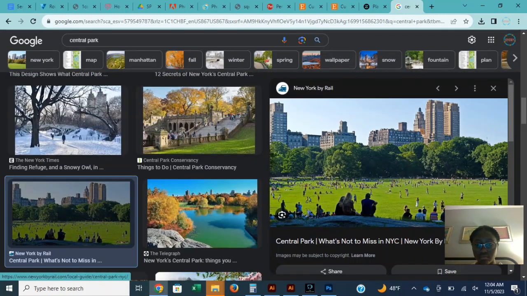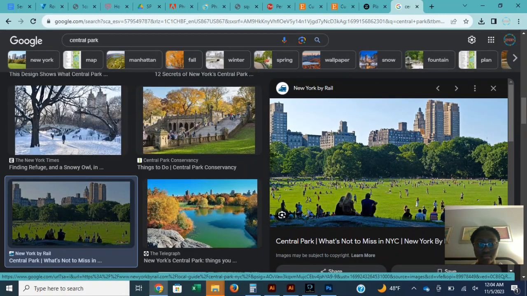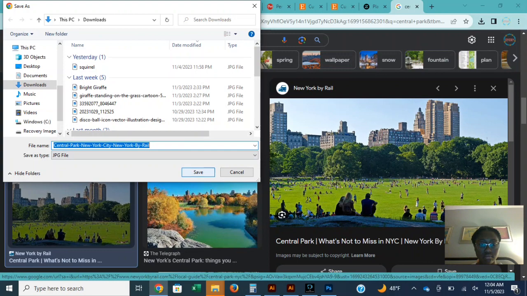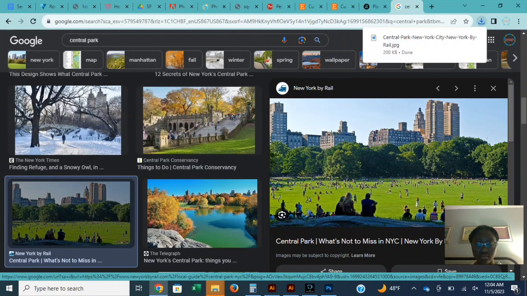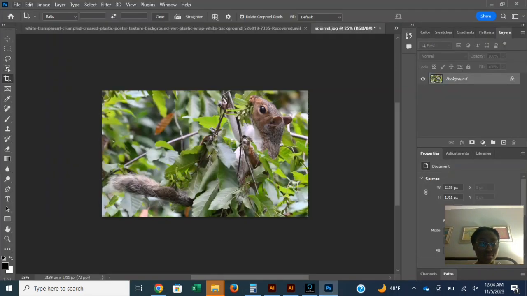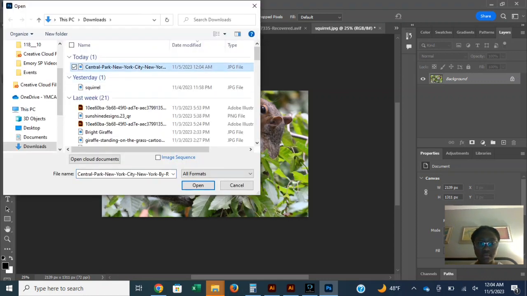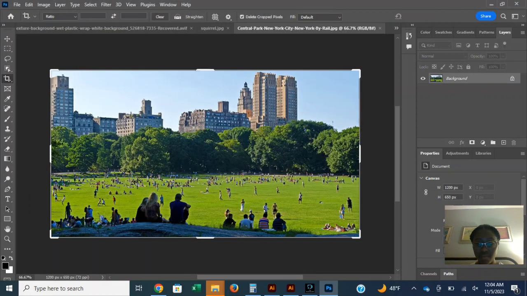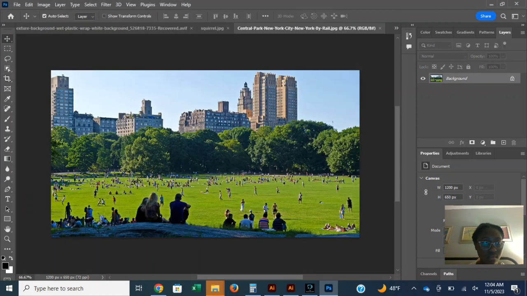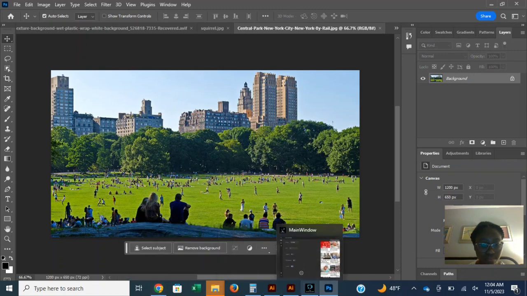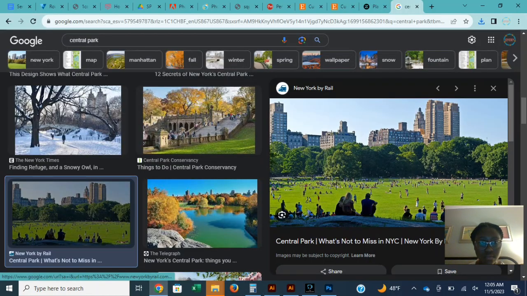In this video, I'm going to show the basic functions and tools of Adobe Photoshop. So right now I'm saving a photo of Central Park in New York, and I'm going to open it in Adobe Photoshop. After this, I'm going to use the object selection tool to select the guy that's near the right of this photo.